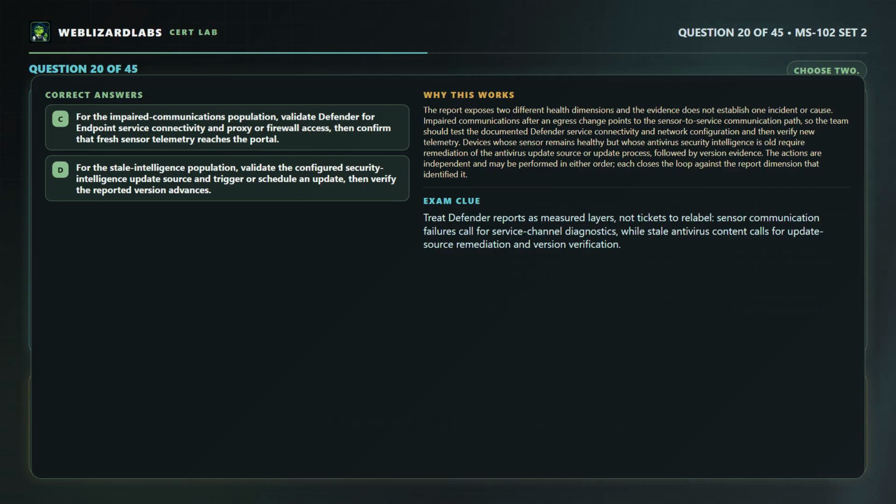The actions are independent and may be performed in either order. Each closes the loop against the report dimension that identified it. Treat Defender reports as measured layers, not tickets to relabel. Sensor communication failures call for service channel diagnostics, while stale antivirus content calls for update source remediation and version verification.